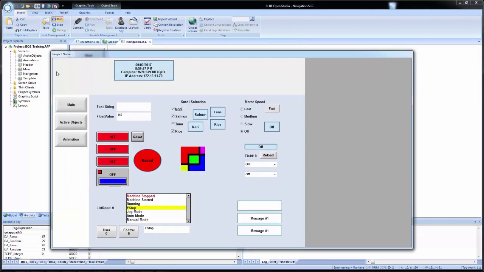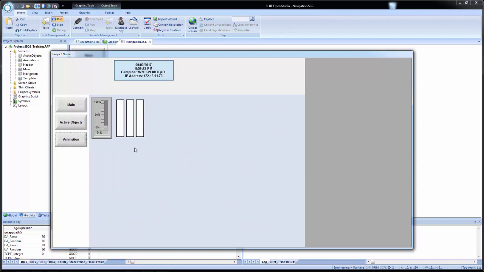Bring up the runtime, and I see my new button has appeared on the left-hand side. Click on that. I show my new animation screen. And now when I click on the slider, I can change the value of that temperature tag and it fills the bar graph based on its value from the range that we've configured, which is 0 to 100. And you see each different orientation, the top, the bottom, and the center, how they fill.